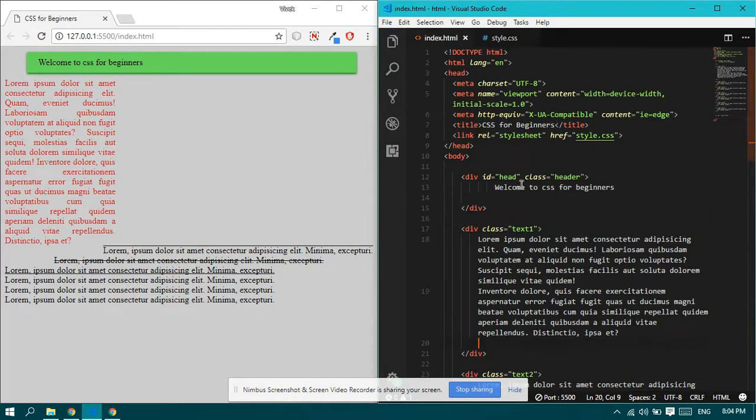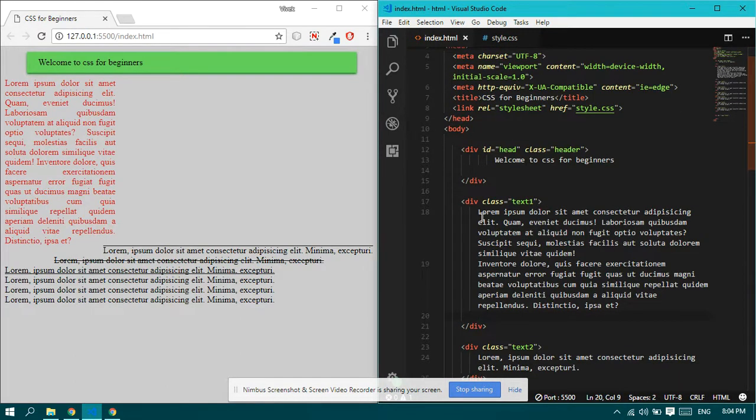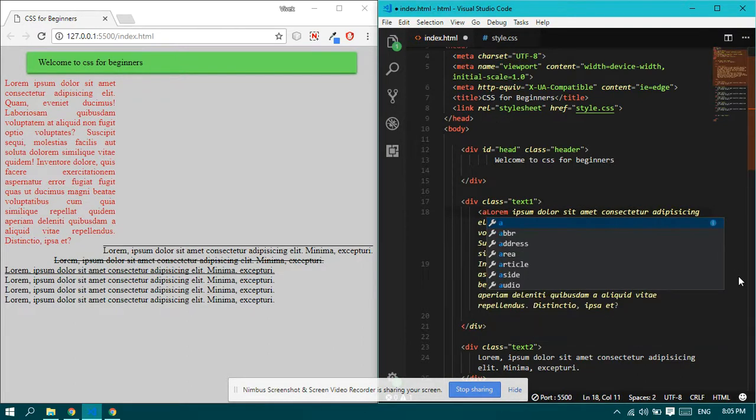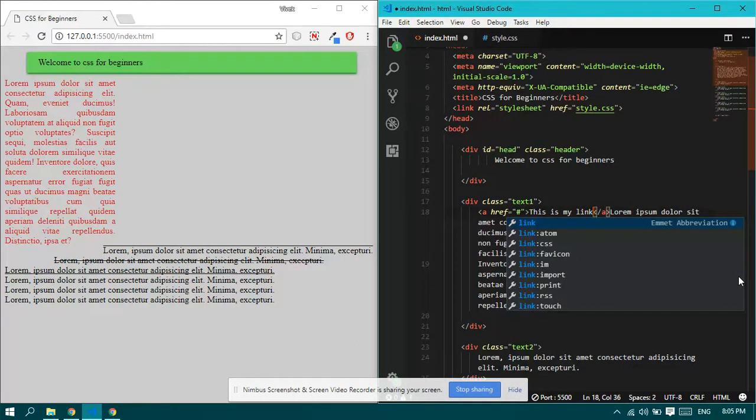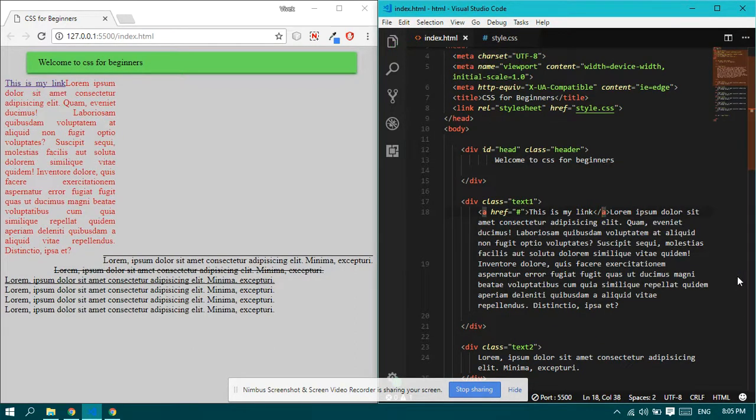One more thing I want to show you is that if you use a link, if you want to add this text inside a link, you have to do this. And this is my link. I can see it has got its own style. This is in blue color and underlined.